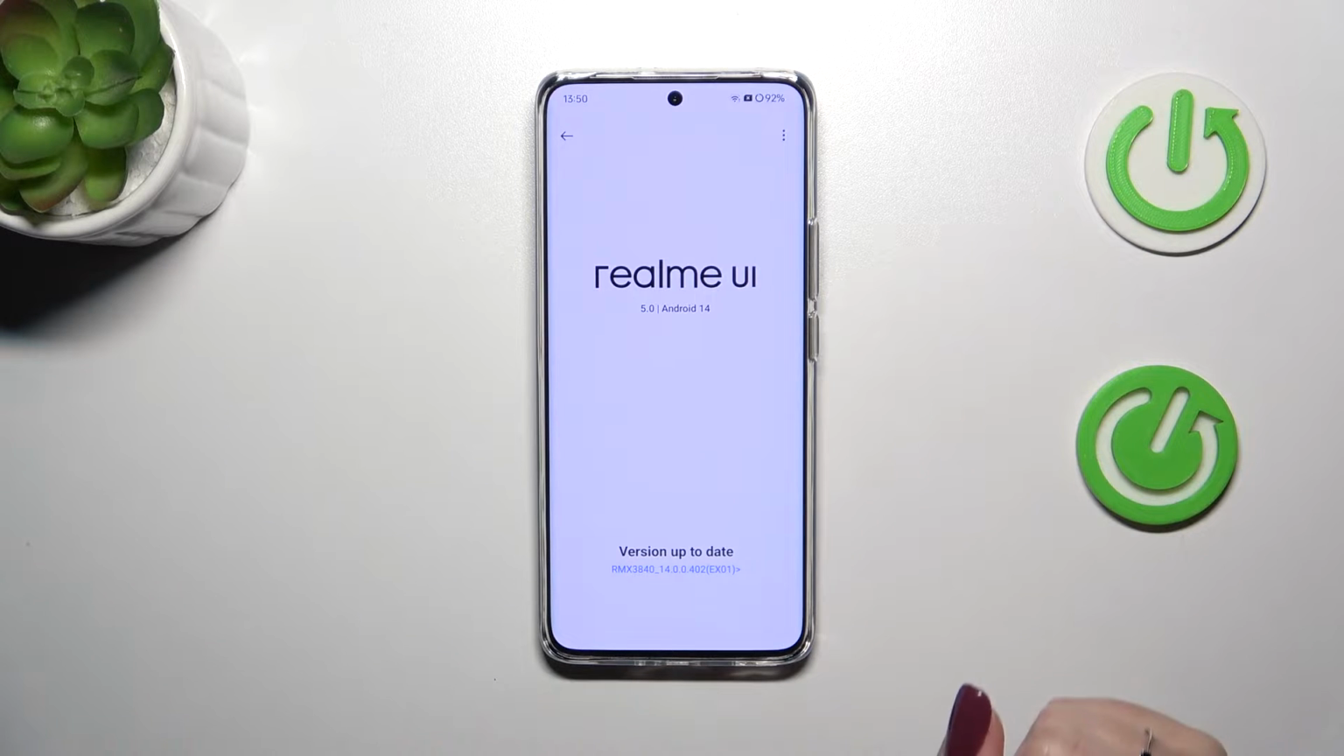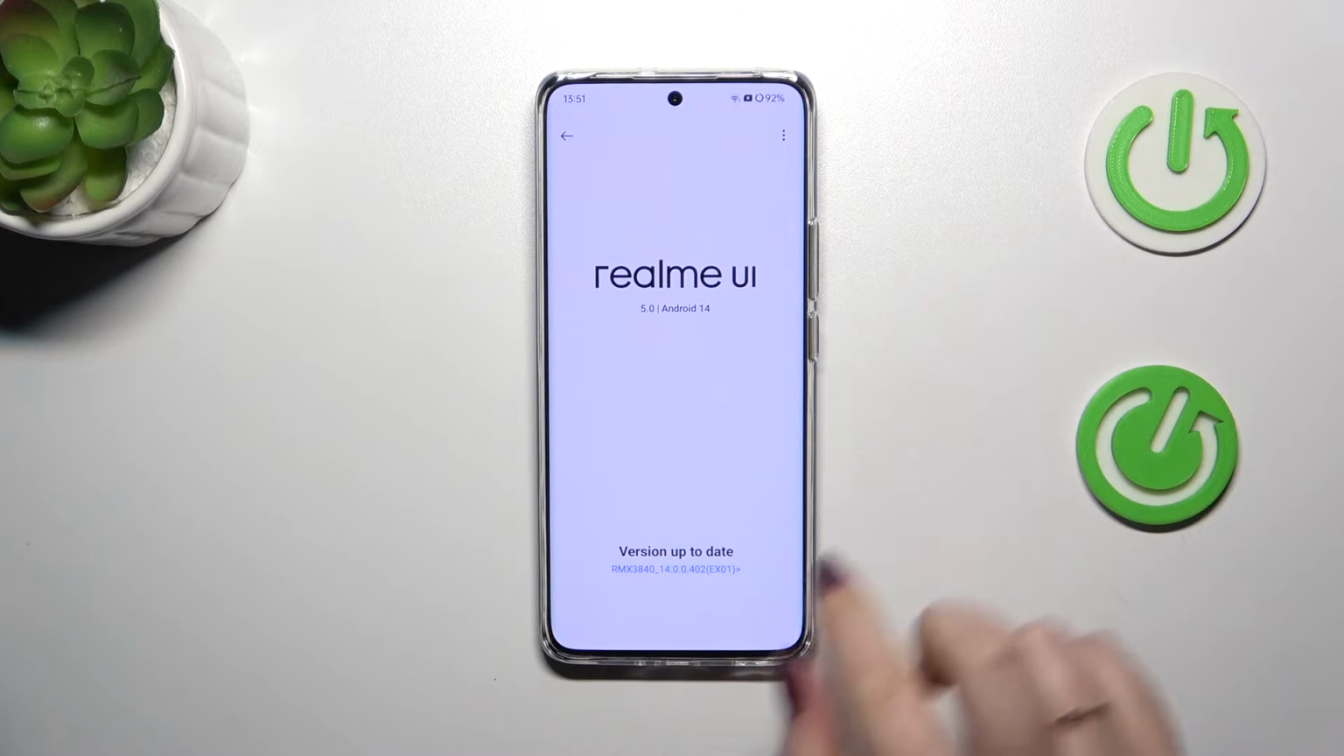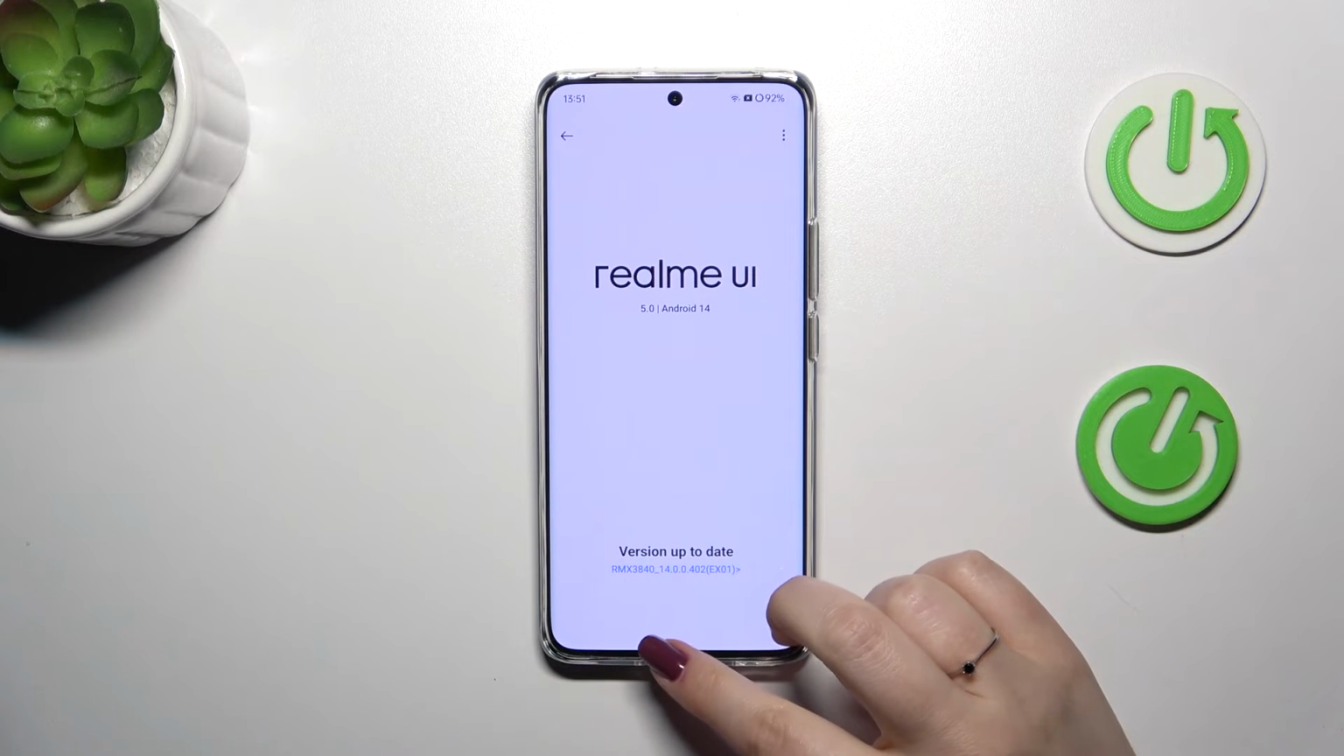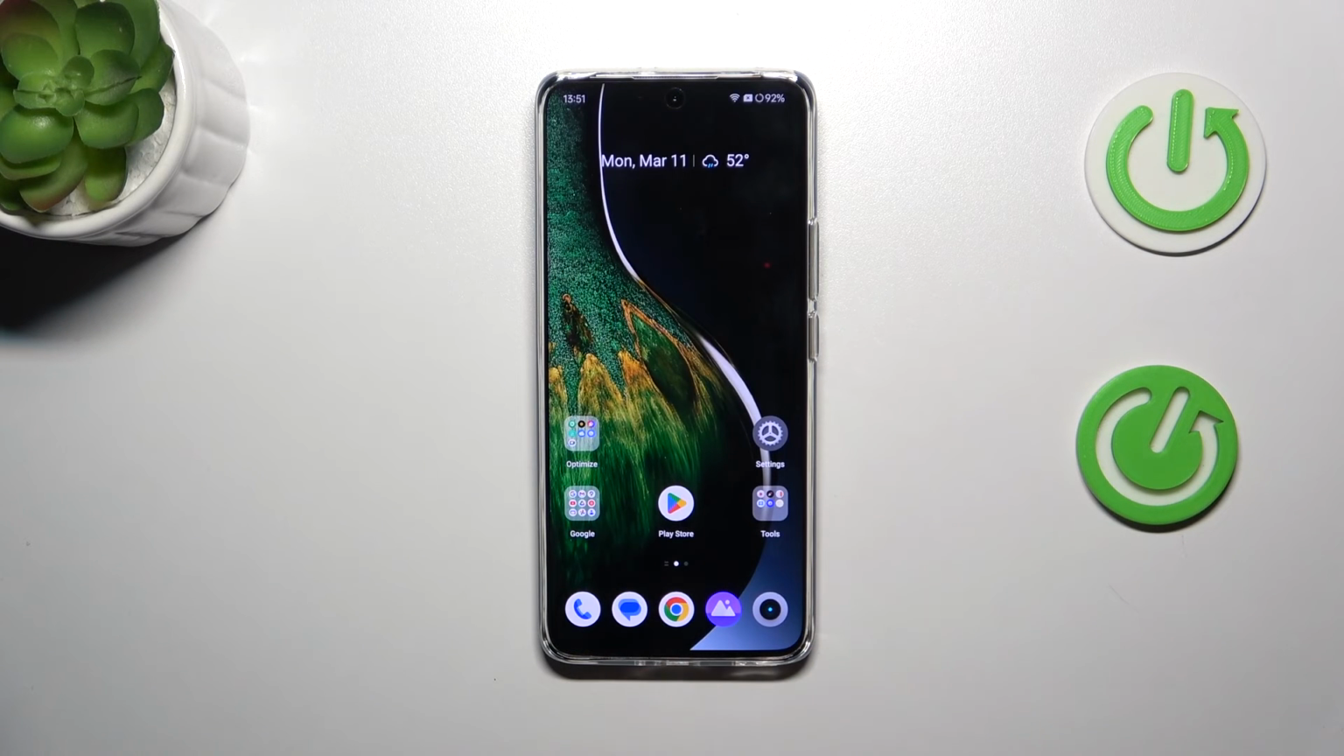Basically, you can meet two different scenarios. This is the first one where your version is up to date and there is nothing to download, and the second scenario where your device will actually find the update. So it will show you the information about it, what has been fixed, what has been added, and then you will be able to tap on download or install, and your device will apply it to your software. Alright, so that will be all.